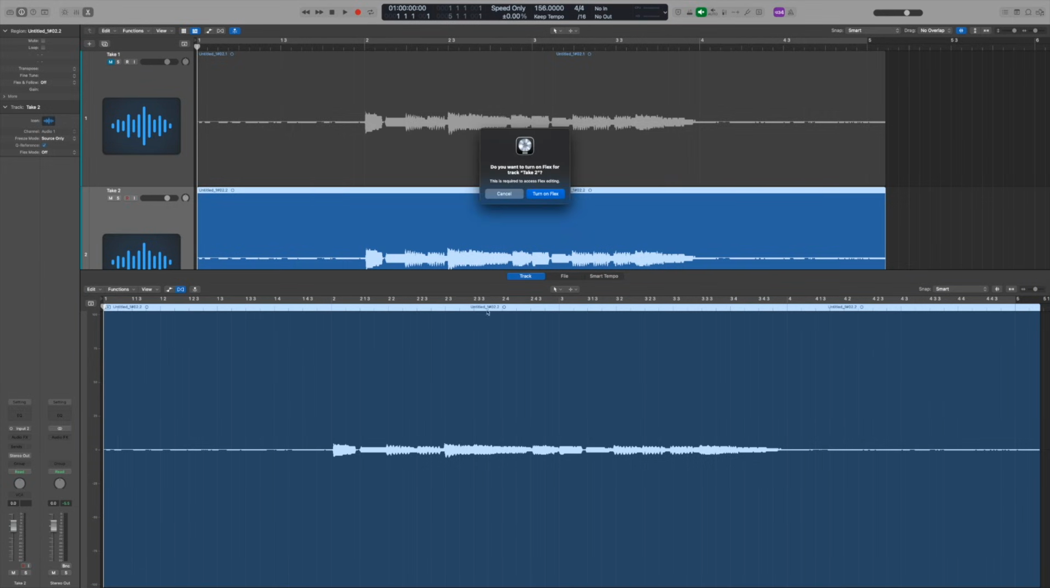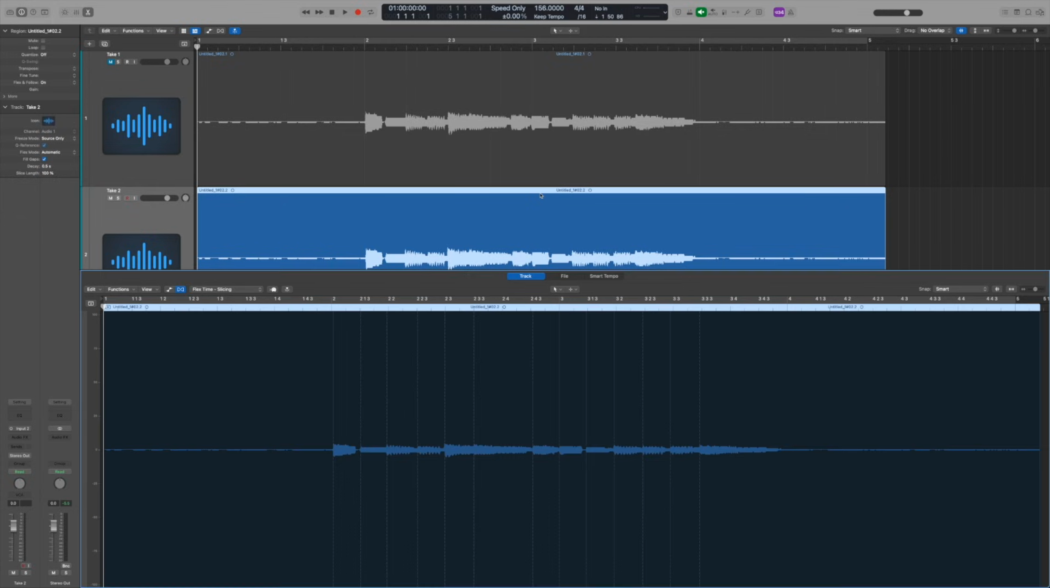When I turn that one on, it's going to ask, do you want to turn on flex time? I absolutely do, yes. And it will scan and work out where the transients are. This is a very short piece of audio, like just 4 bars of audio or so. If this was a much longer piece of audio, it's going to take some time. You'll probably see a loading bar of some kind as it goes through 2 minutes, 3 minutes, 4 minutes of audio. That's okay, that's normal.